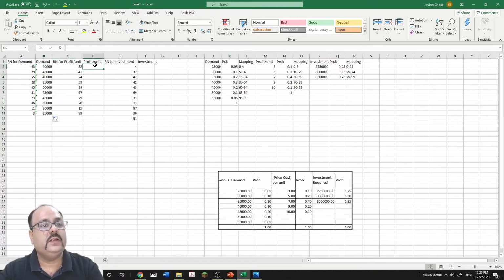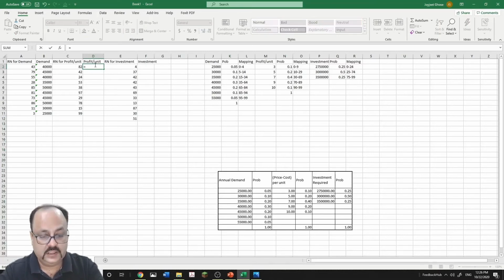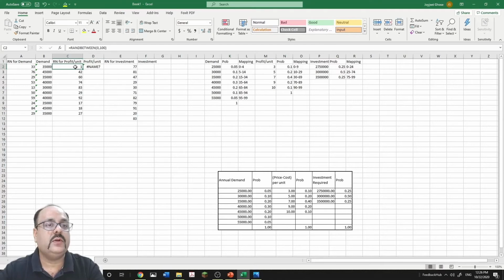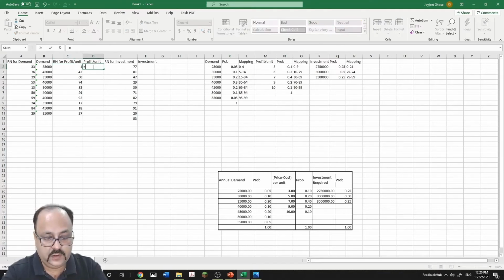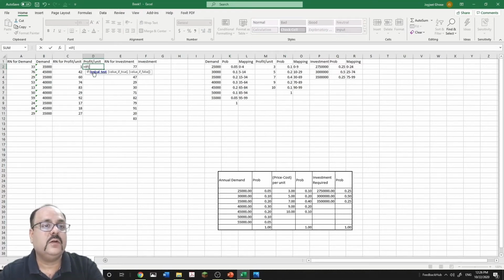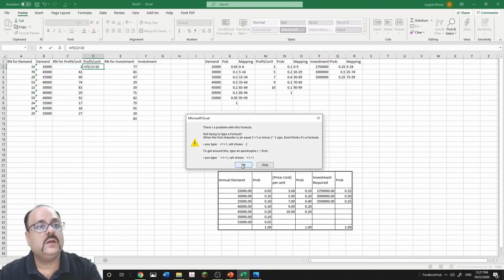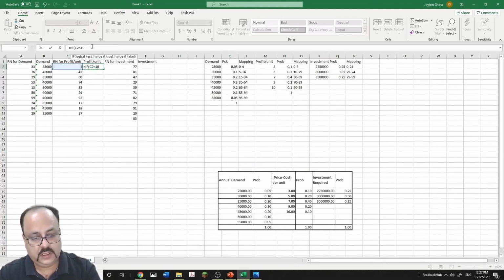So for profit, if the simulated random number, sorry, equal to, if this value is less than 10, it is profit per unit 3, sorry, it should be a comma, this 3 absolute referencing I'll put. You can write 3 also, no issue.